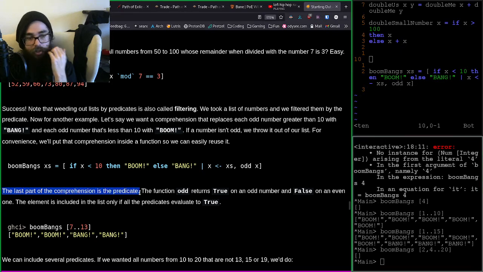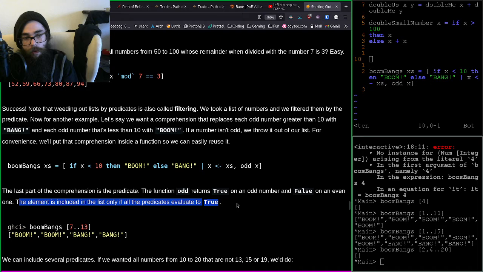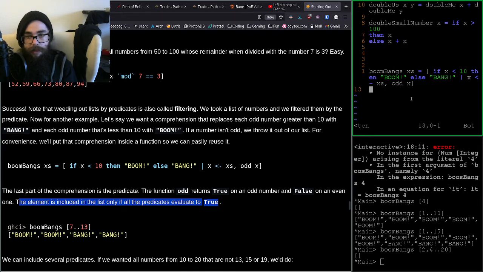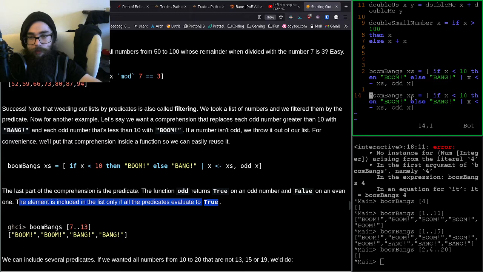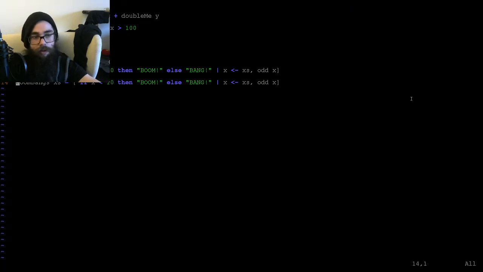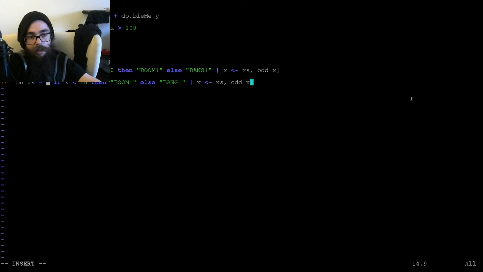Right, the last part of the comprehension is the predicate. The function odd returns true on an odd number and false on an even one. Yep. The element is included in the list only if all the predicates evaluate to true. All the predicates. Does that mean that we could do this? If we do another one, make this full screen to see the entire thing, right? If we do BB, it takes SS as well. Right. No. All right.